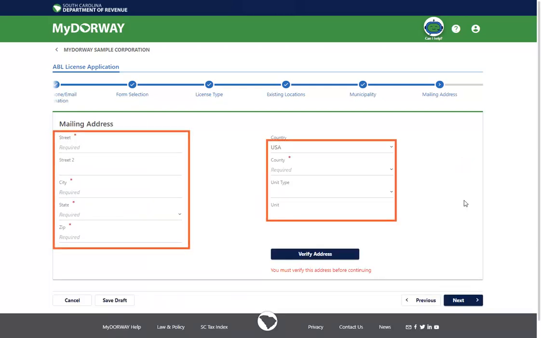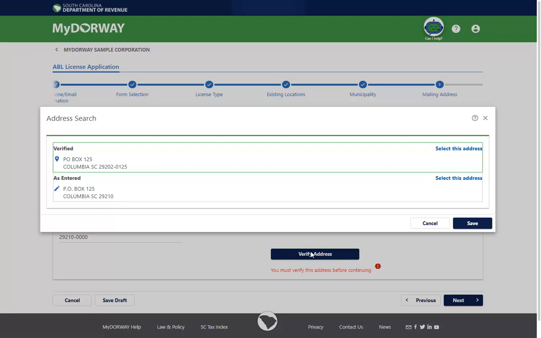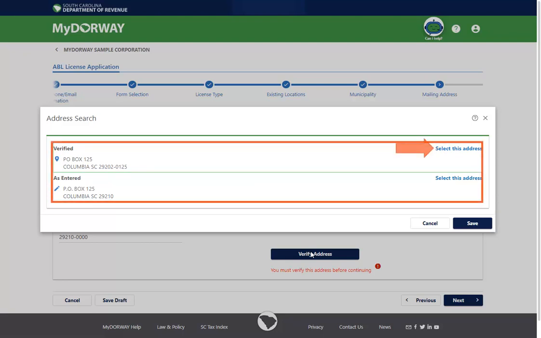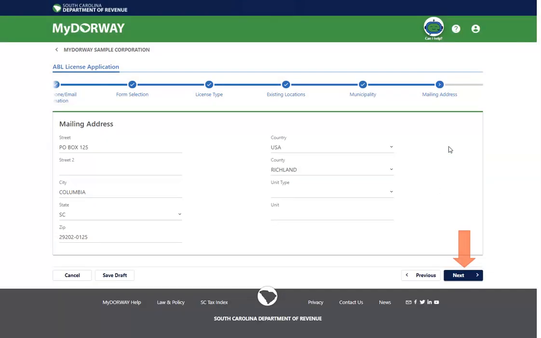Enter your mailing address. Click the Verify Address link to verify your address. If the address cannot be verified as entered, a pop-up will appear prompting you to either select a verified address or confirm the unverified address. After the address is verified, click Save. Once your address is verified, click Next.